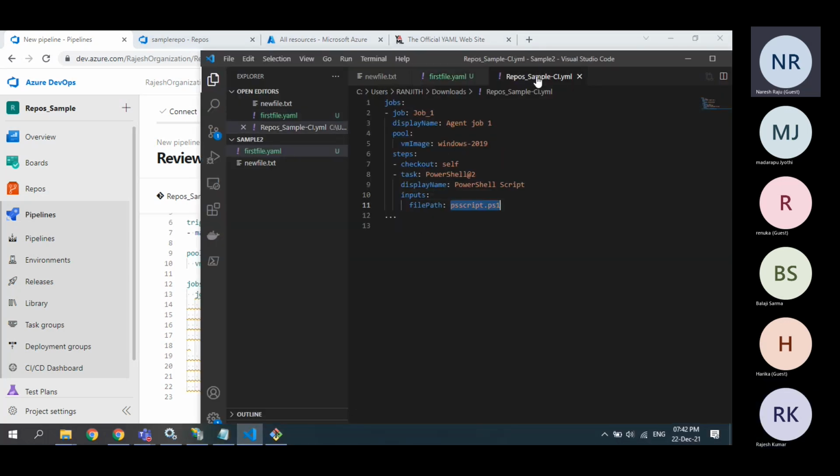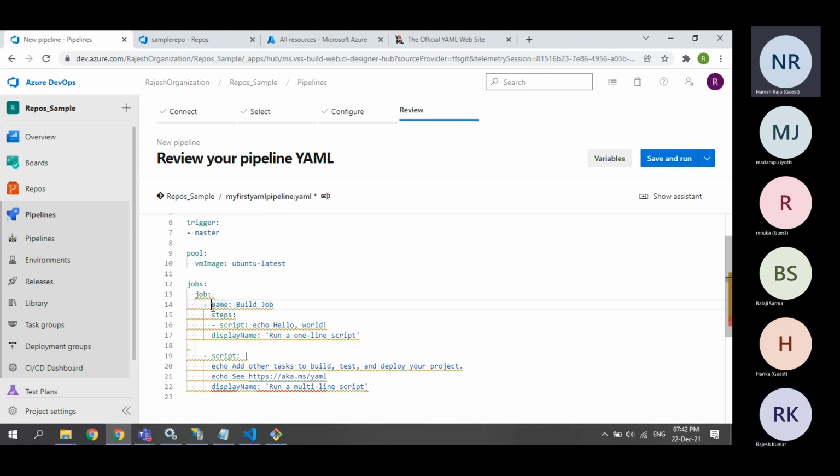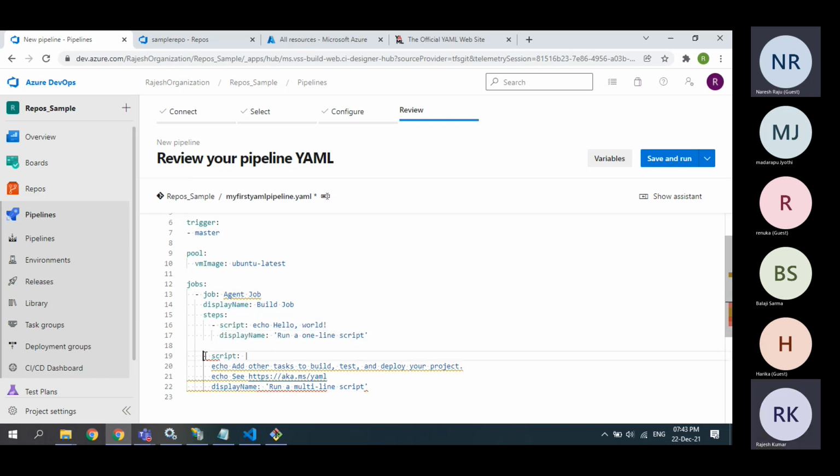Wait a minute. So job display name. Even till today, I'm getting confused with this syntax. Display name. Am I right? It should be display name. Here it will be agent job. My God. Then steps, display name, then script. Echo. Wait a minute. Something is wrong here.